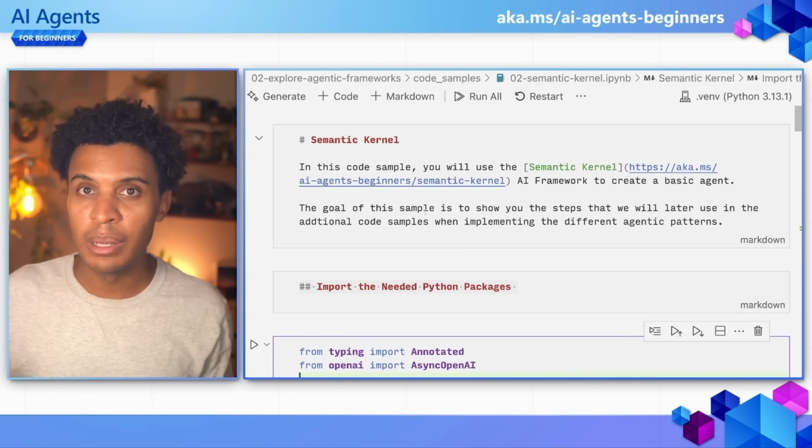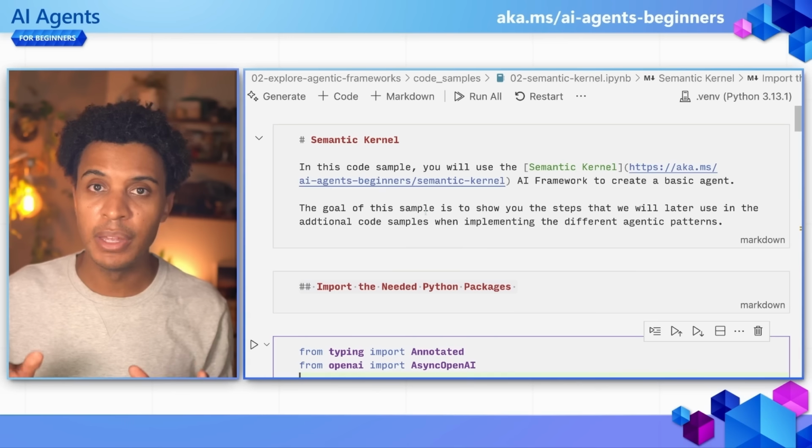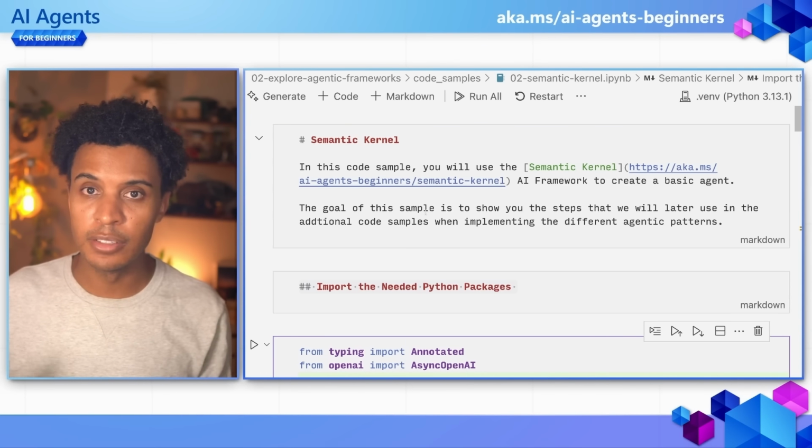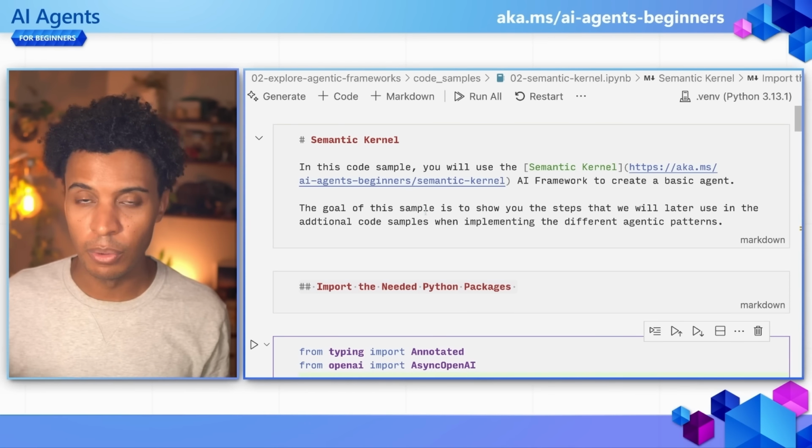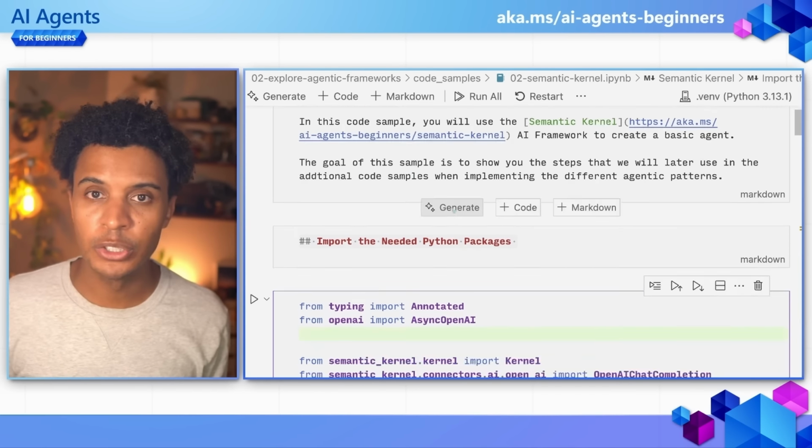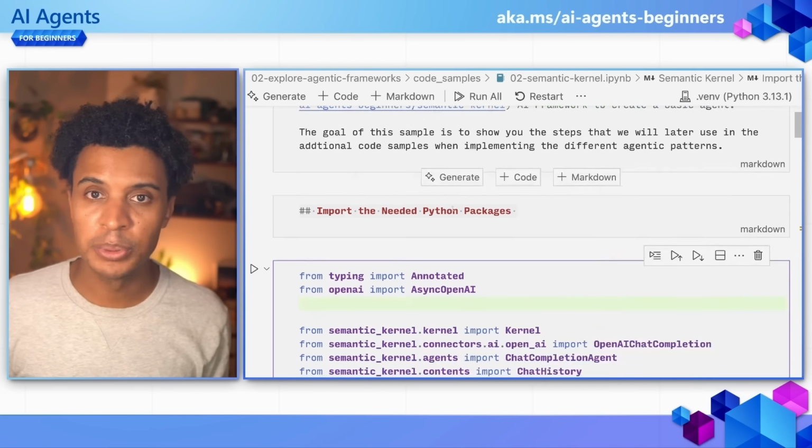If this is the first time you've seen a Jupyter Notebook, or if you want to learn how to get set up, we have a chapter dedicated to setting this up and running the code in the course. But we won't focus too much on specifics of Semantic Kernel in this lesson, as the next chapter will focus on the different agentic frameworks, how they work, and their differences and benefits.